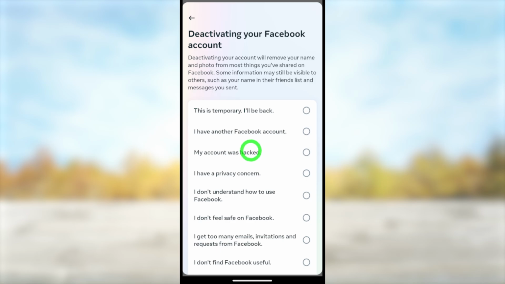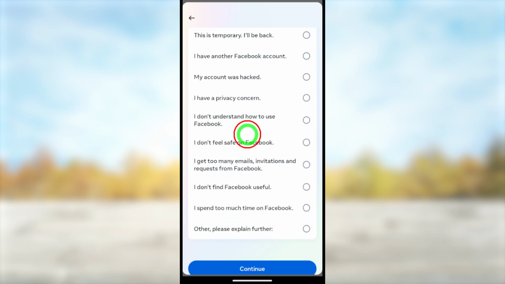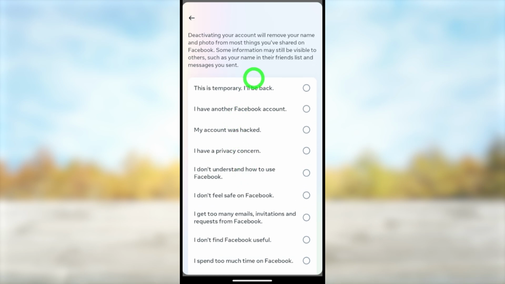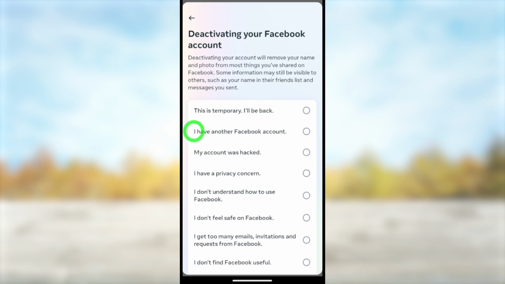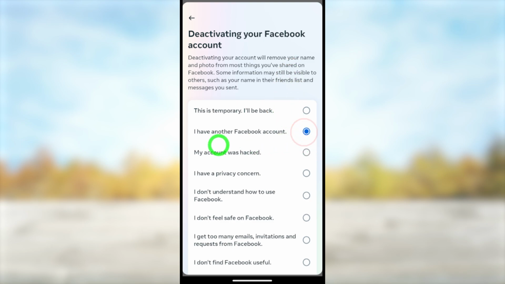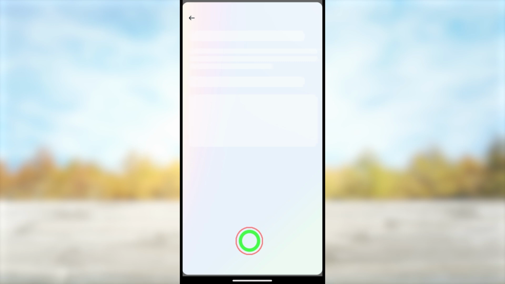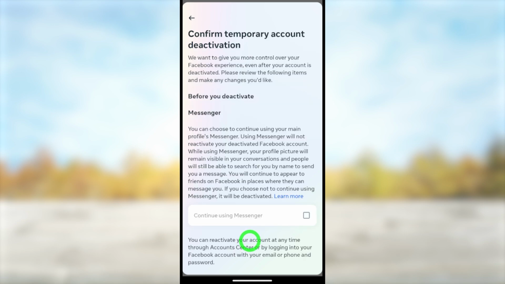Then they ask you to provide a reason. Here, keep in mind, according to your selection, the next window will be optimized. So if you want to get the same window like me, select the same reason too. Here, I will select this one: I have another Facebook account. Then scroll down and just tap the Continue button at the bottom.